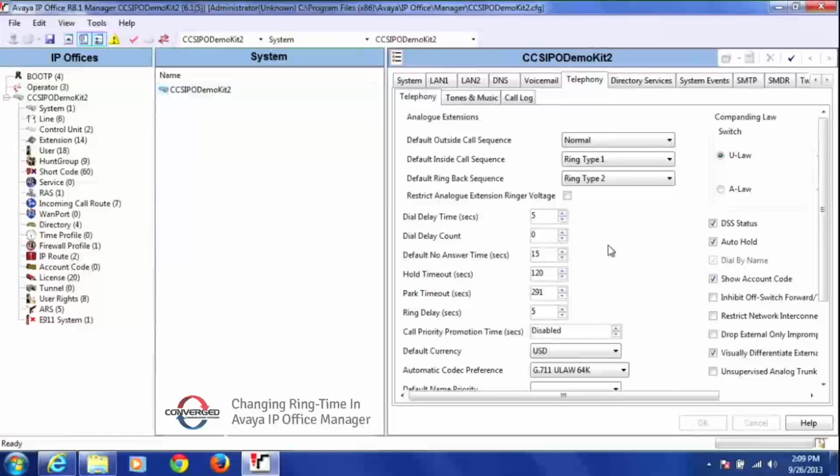And what we're trying to do is find how to change the ring time on each user's phone. The first thing I want to show you is right here in the middle, it says default no answer time. And that's set at 15 seconds. So this is actually set system-wide.